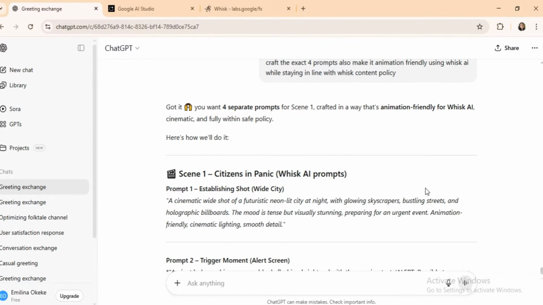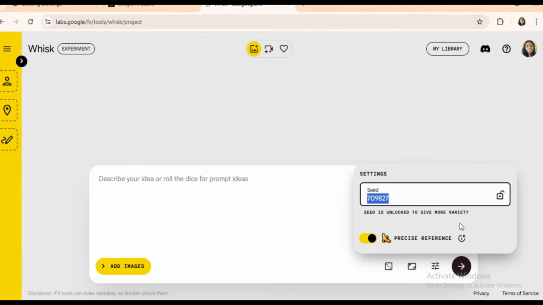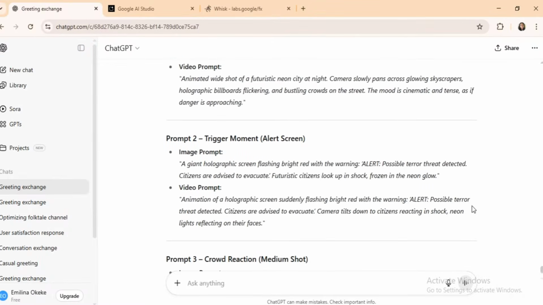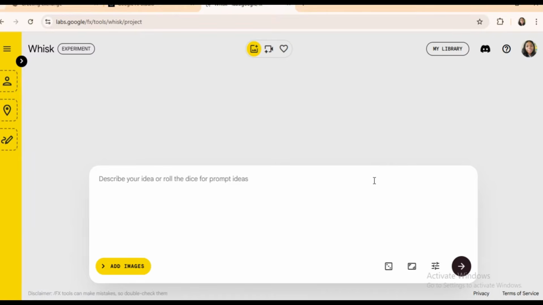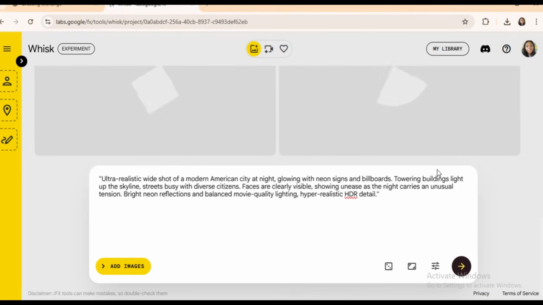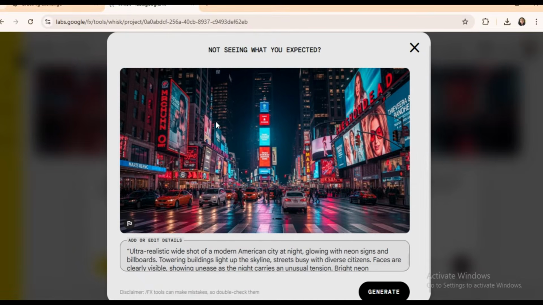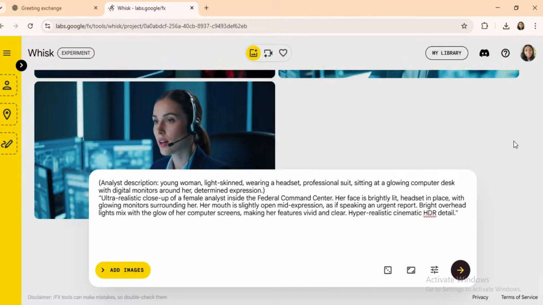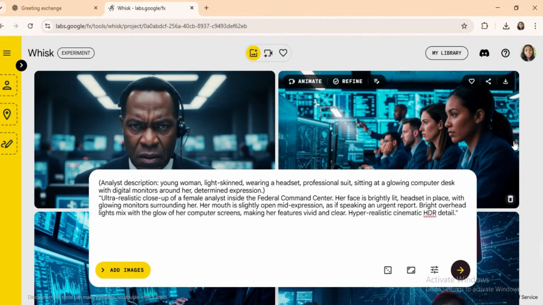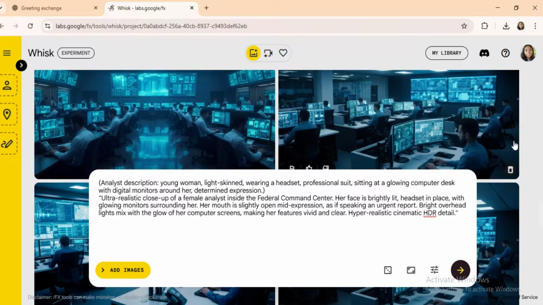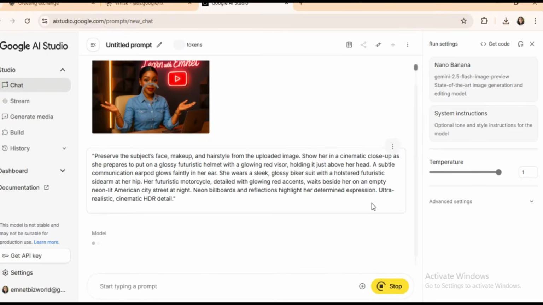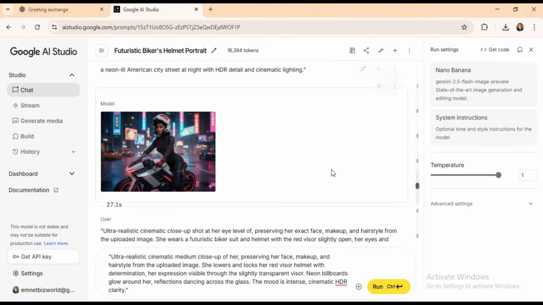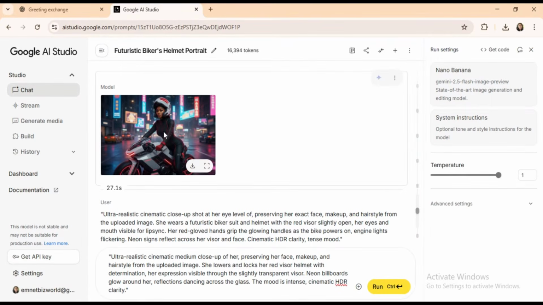Once I had the list, I used Whisk AI, which integrates Nano Banana to generate consistent images. I simply copied the text prompts from ChatGPT and pasted them into Whisk. For my main character, I uploaded her reference image directly into Nano Banana, so her face and features stayed consistent throughout.